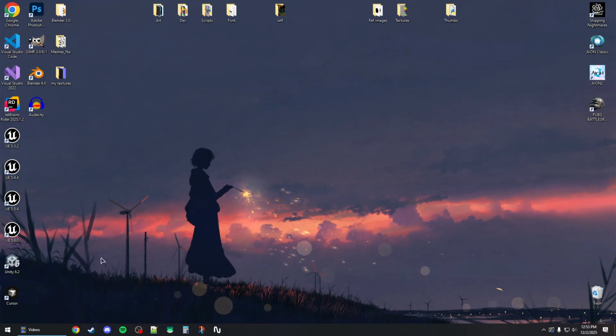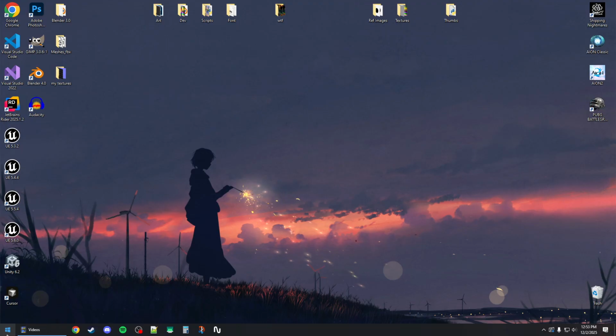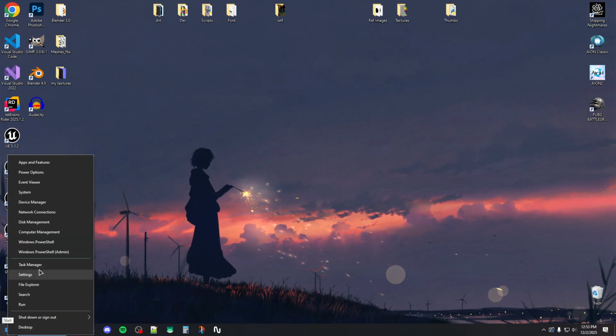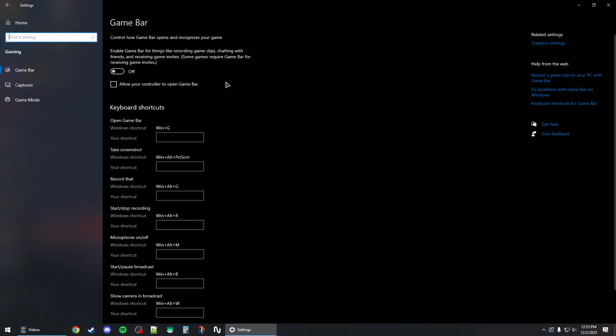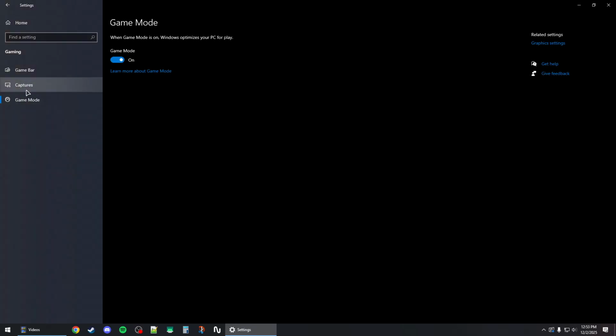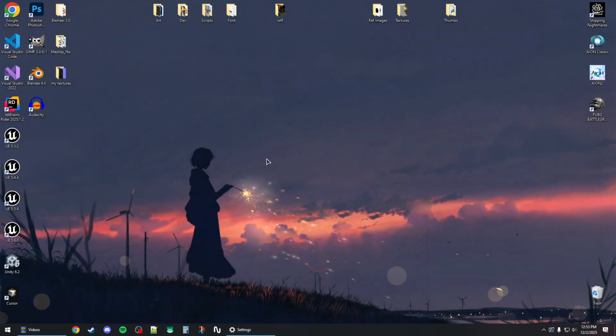But if you still have the issue, here's how to fix it. An alternative way is to right-click on the Start button, open up the settings, and from here go to the Gaming tab or category and make sure that game mode is disabled. So go to game mode from the left side and uncheck game mode. Now when you use Alt+Tab on your PC, it should work.